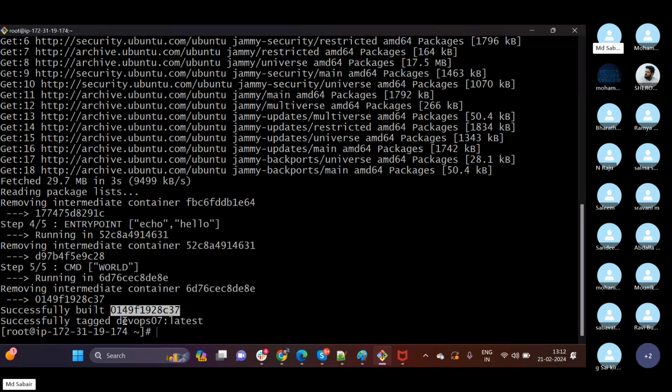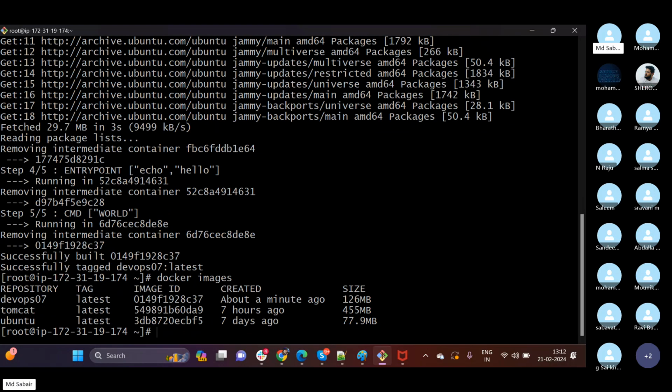Okay, and what was the name given to this image? DevOps07:latest. Okay, now let me try to use docker images. Then you can see there is one image called DevOps07 and the tag is latest, and this is our image ID. See, this is our final image ID. Yes or no? Yes.